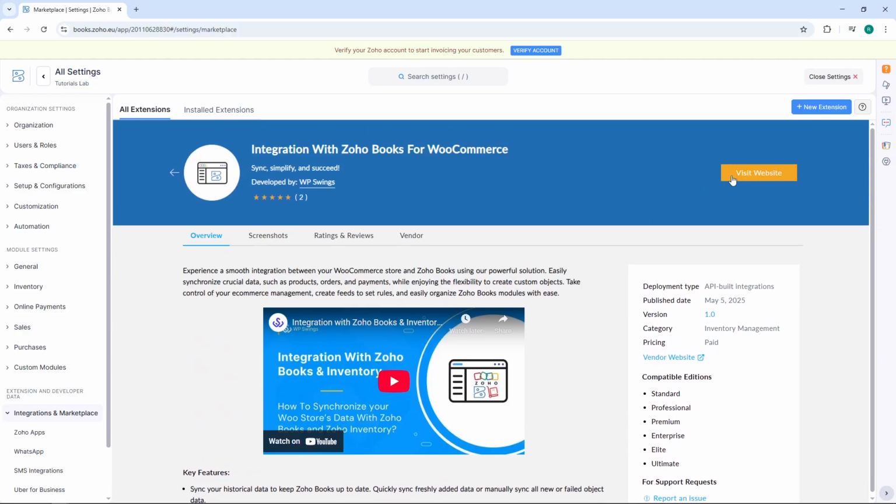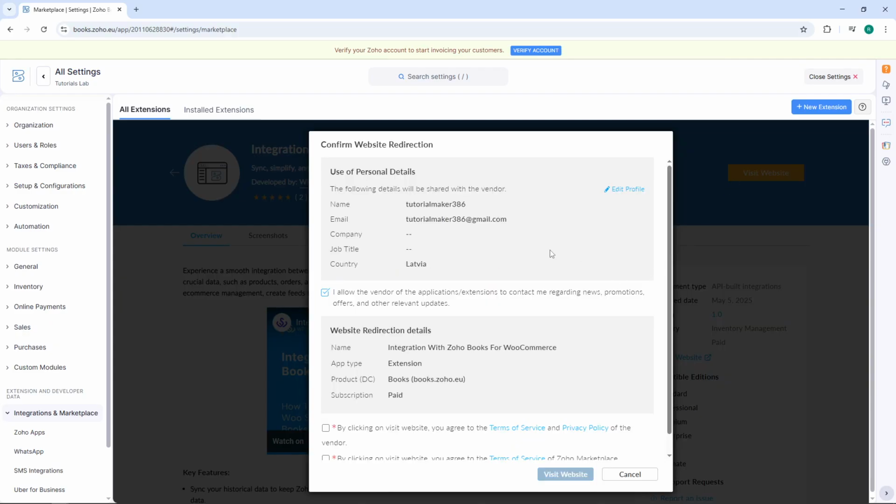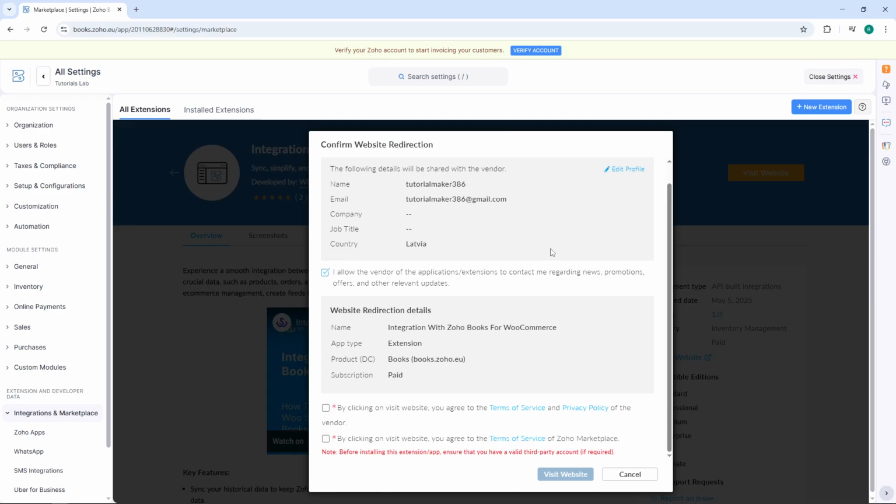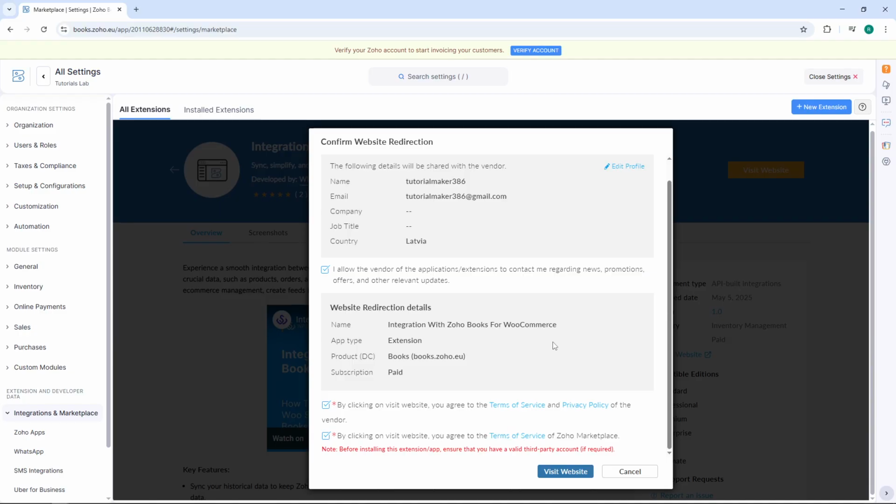A pop-up window will appear requesting permission and asking you to validate the terms and agreement for the app you're about to integrate. Read through these terms carefully as they outline how data will be shared between the two platforms. Once you agree with all the terms, check all the boxes and click Visit Website again.